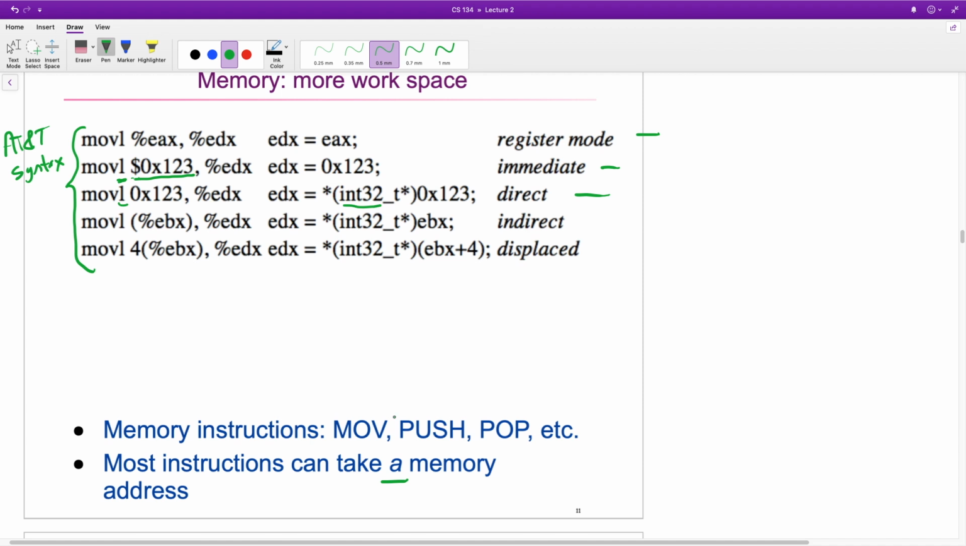So what if I want to move something from address 1234 to address 5678? I want to do the equivalent of this: star (int32_t star) 5678 equals star (int32_t star) 1234. Okay, so read from 1234, write it into 5678.